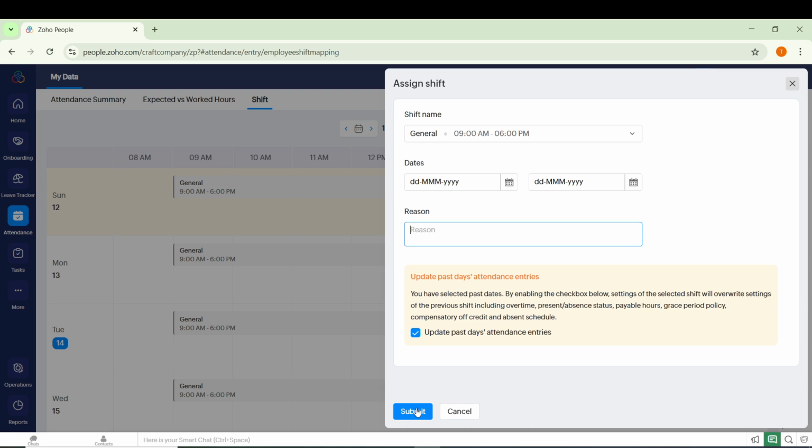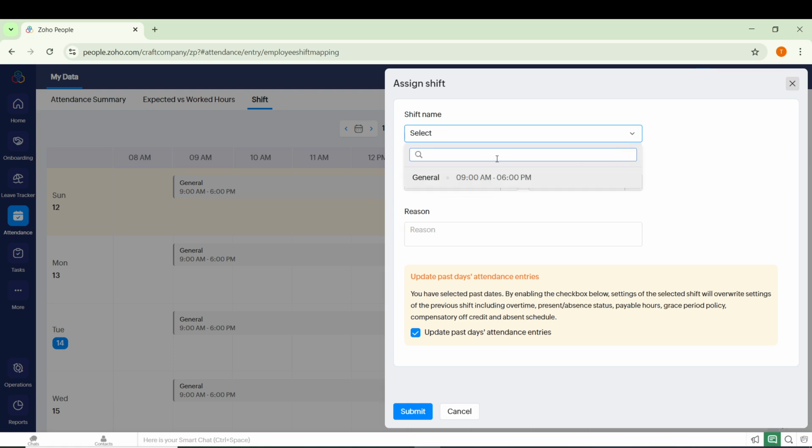After that, define the total work hours. For example, if your standard day is 8 hours, enter 8 hours here. This value is important because it is what Zoho People will use to evaluate whether enough time has been worked, even if the exact clock-in time changes from day to day.